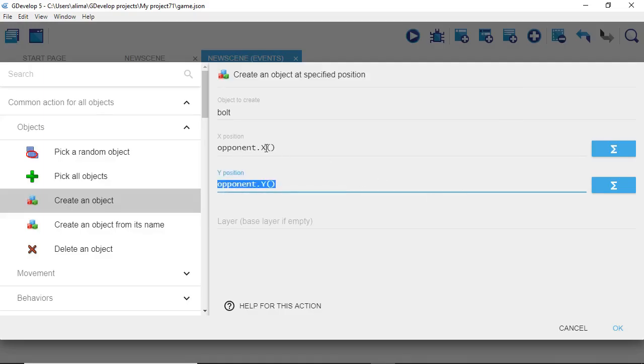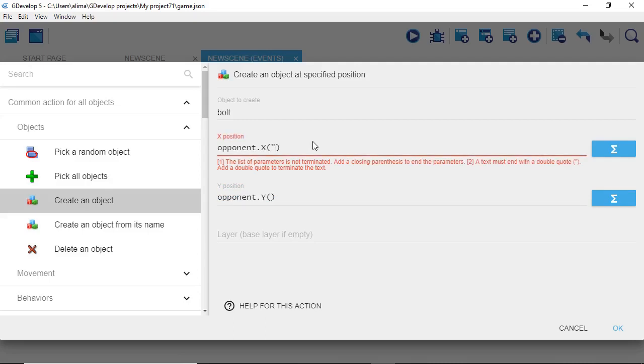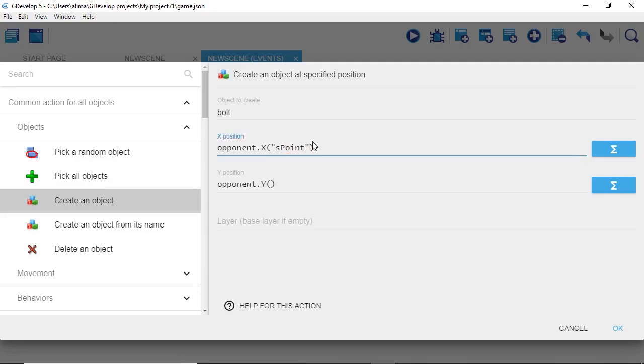Okay, so we have the X position as well as the Y position. We do need something else, and what we need is this point here. We need to put this in these parentheses right here. So what we're going to do is put quotation marks. The reason we put quotation marks is because this is something that we came up with. We named our thing S point. So we're going to put in quotation, S, capital P, point, and then quotation.